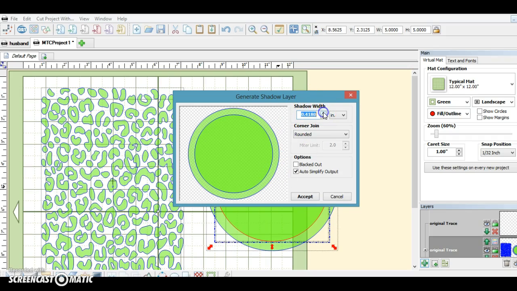And you can make it to the size you would like your border to be. So I'm going to go with that size and accept.